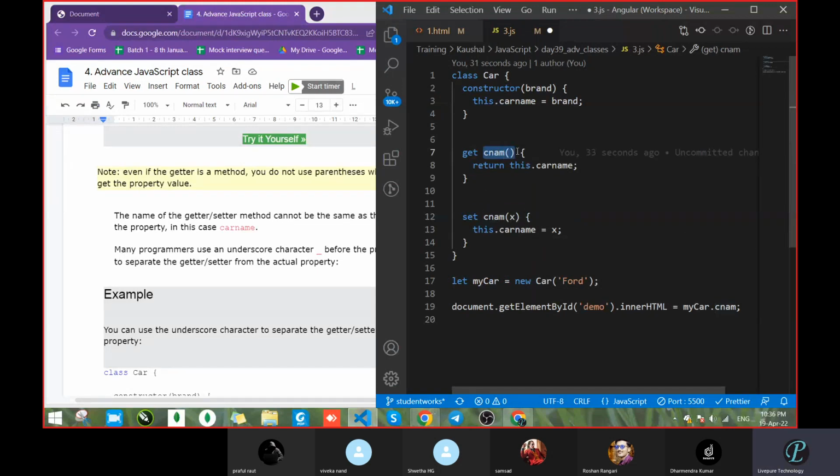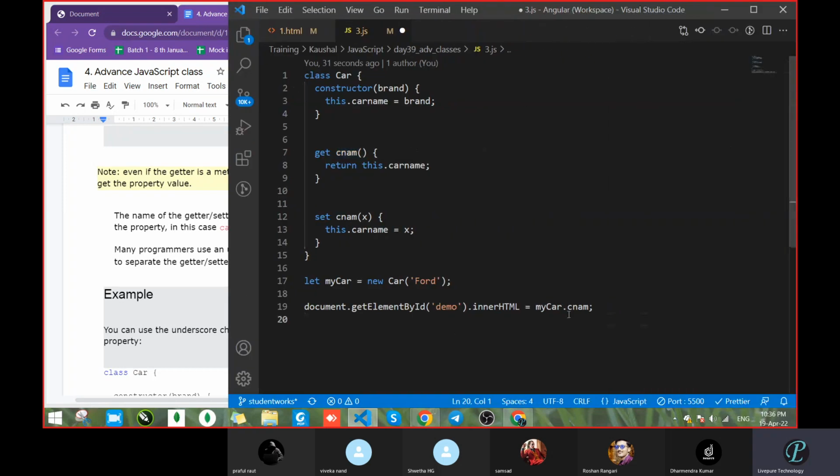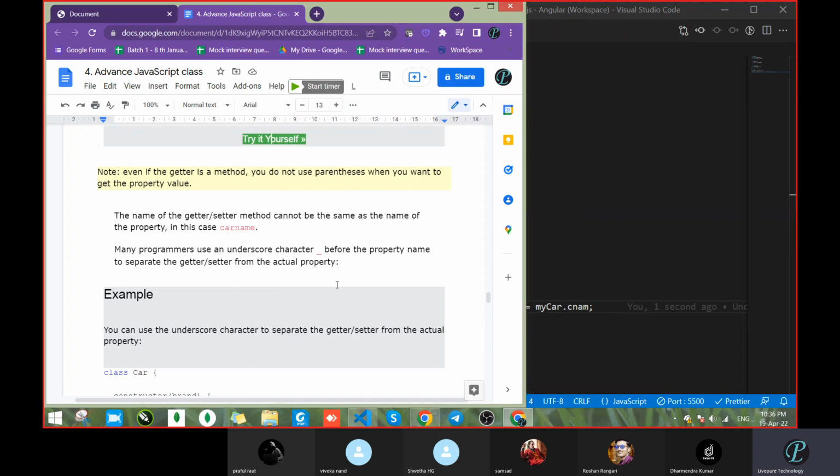Here the car name, where is that? If this were a function or method, how would you have to call this? C name, that is car name. You have to call with the help of parenthesis, correct or not? Here you have to pass the parenthesis if this is a method, but this is a getter or setter, so no need to pass the parenthesis. If you want, you can remove this. Got it?